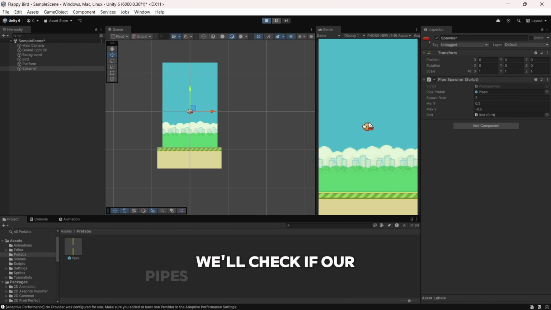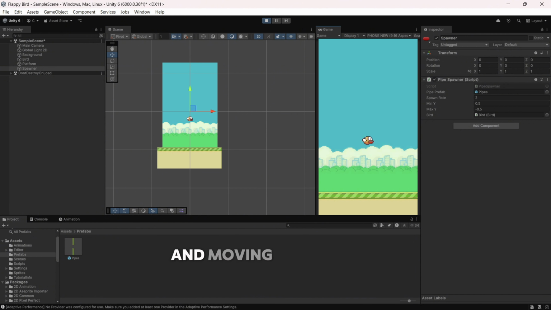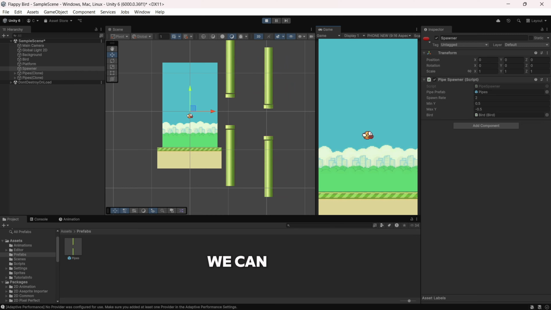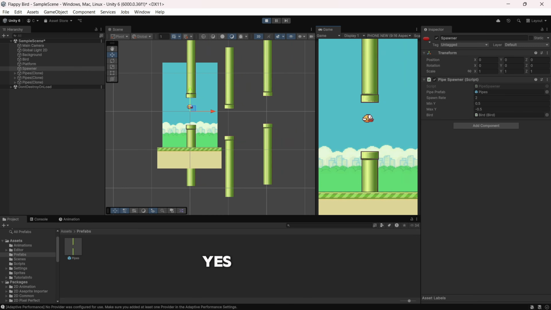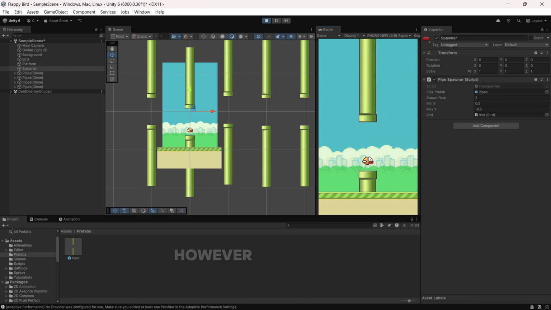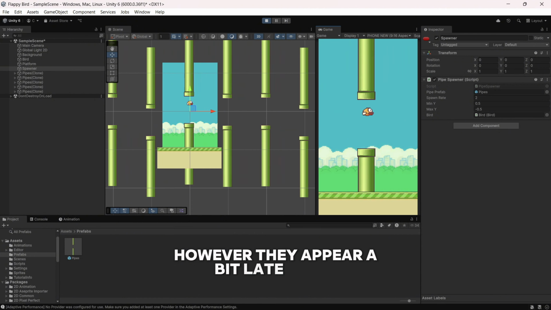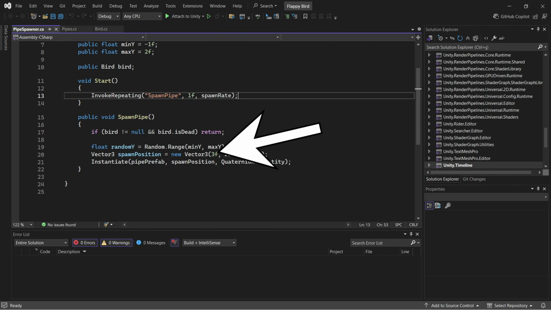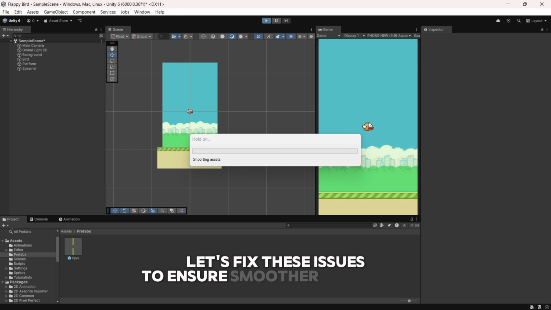We'll check if our pipes are spawning correctly and moving as expected. If everything is working fine, we can move on to the next step. Yes, our pipes are spawning nicely, however, they appear a bit late after the game starts and they move a little too slowly. Let's fix these issues to ensure smoother gameplay.